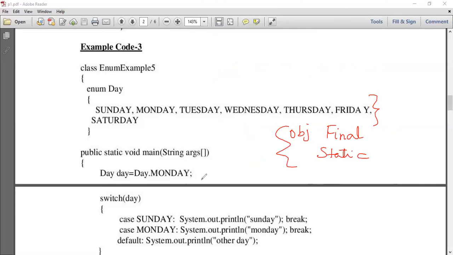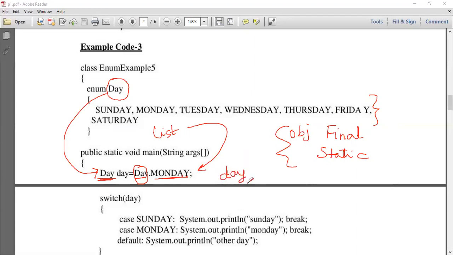Now if you want to declare any day as Monday, then simply declare a variable of type enumerator. Enumerator is a data type, so we will declare a variable like this. Day would appear, then the name of the variable is day, then we assign it to Day.Monday. So the enumerator followed by the dot operator, then one of the constants from the list. Now this particular variable day, when we print it, will get the value Monday.